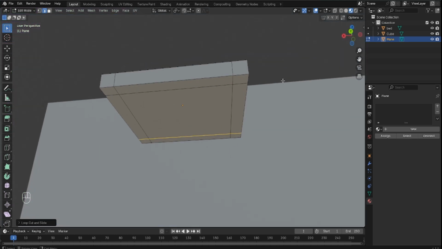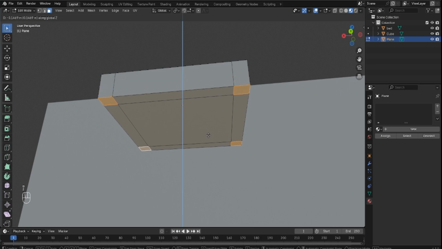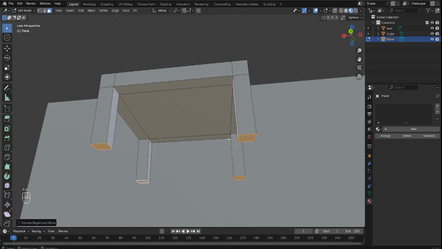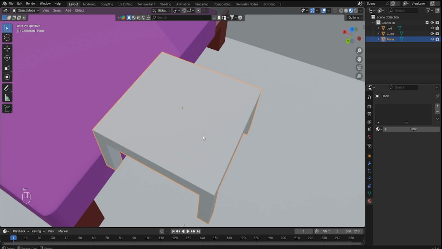Perfect. So now I'm just going to go down and grab the faces. I'm going to hit 3 to grab face. 1, 2, 3, 4. Grab Z, E, Z, and I'm just going to bring it down a little bit, just like so. So now we have a basic table here.